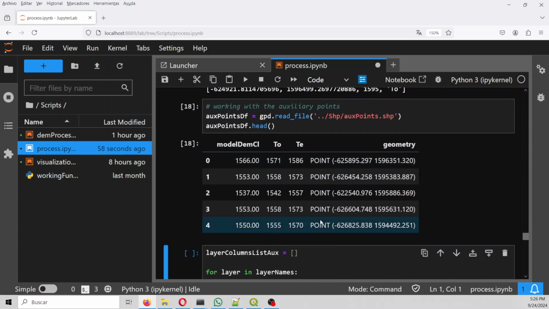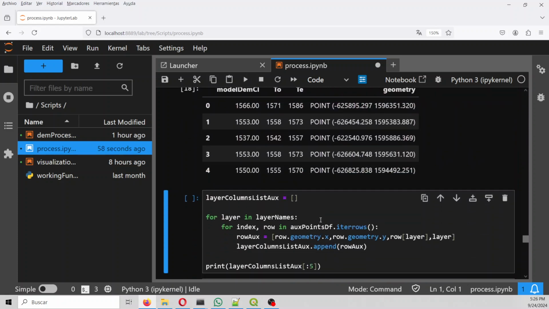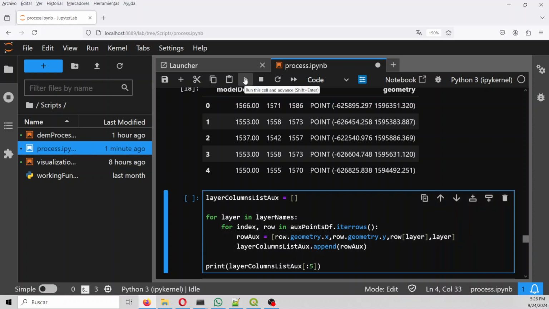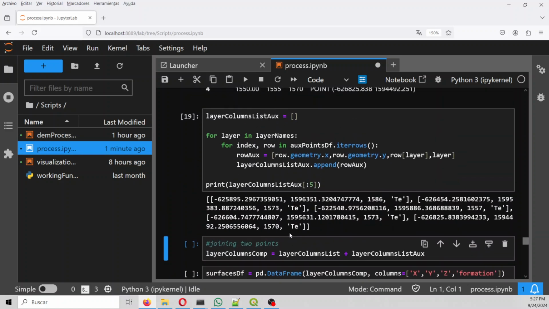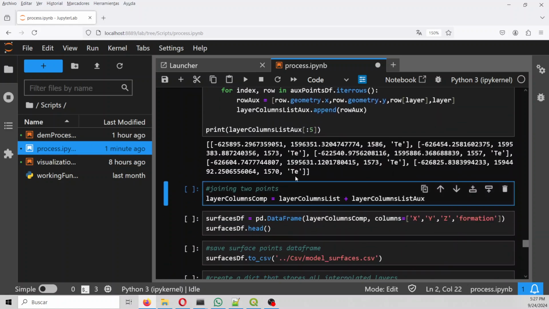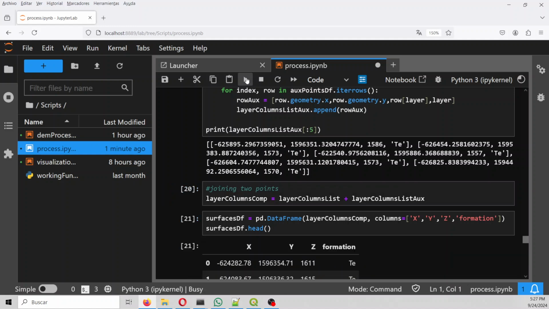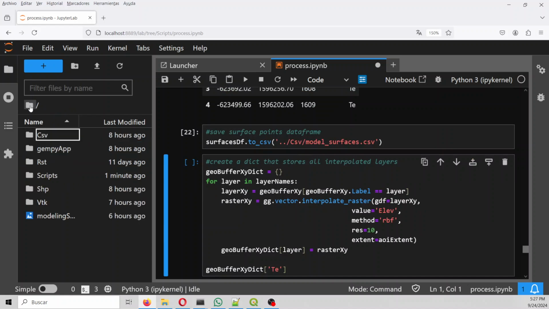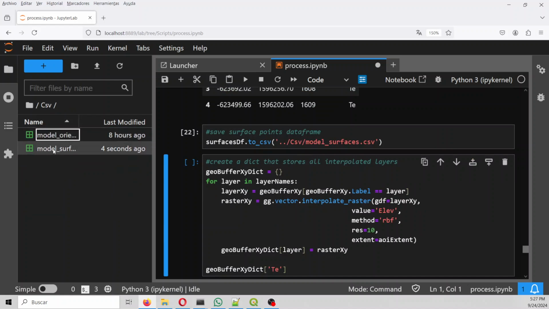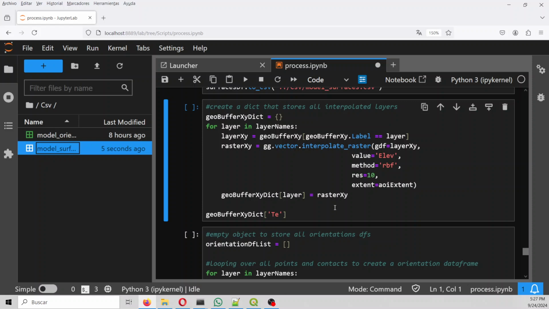Okay, so we open the auxiliary points because we need that in order to create the surface in order to get the orientations. So for that we create a list, and then we join the list of points along the line with the auxiliary points. Then we create a compute data frame and store it as model surface. That will be stored here on the CSV, this one.